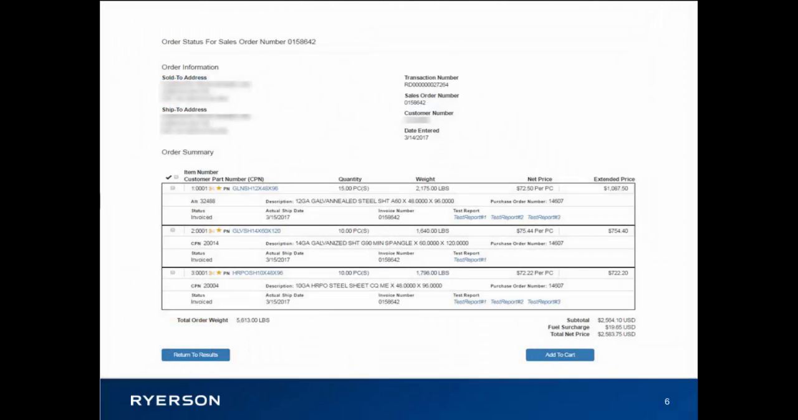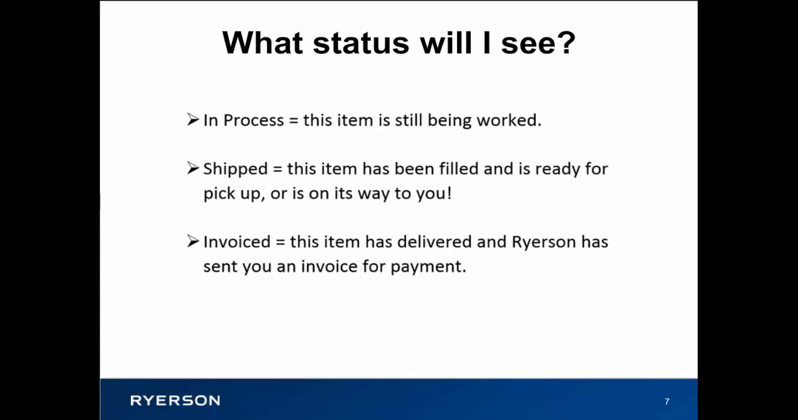After clicking on the Ryerson order number from the previous page, we see the summary of details from your order. For each line item on that order, you'll see the piece quantity and weight, the purchase price, as well as the extended dollar amount. Your subtotal is located at the bottom right-hand side of the page. In the status column, you will see one of three different types of status. In process, this line item is still open and we are working on getting it filled for you. Shipped, that product is on its way to you. Invoiced, product has been delivered and Ryerson has submitted an invoice to you for payment.